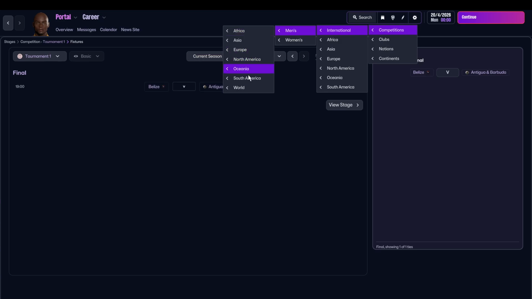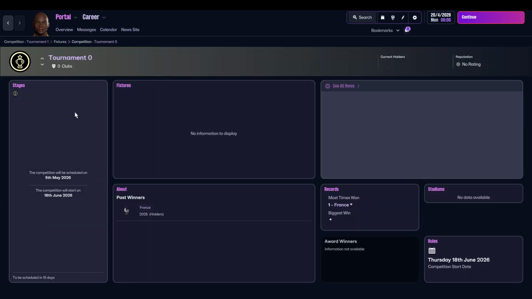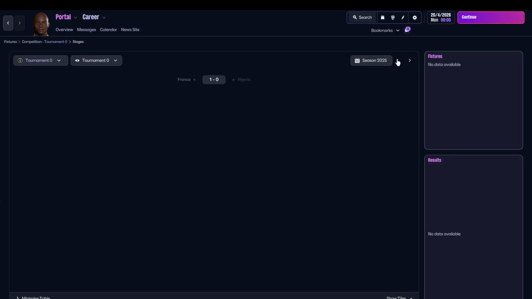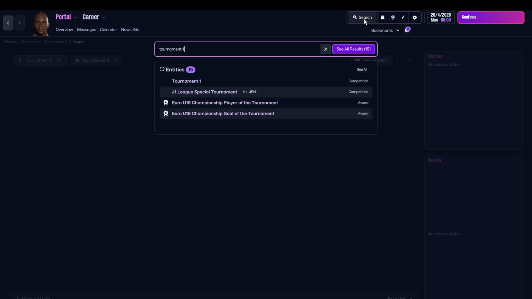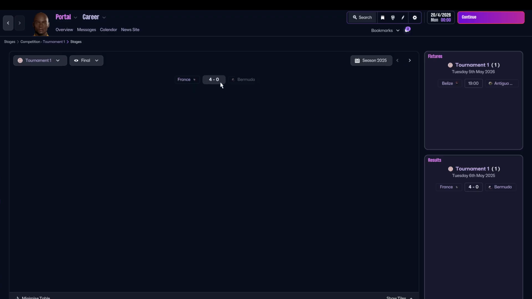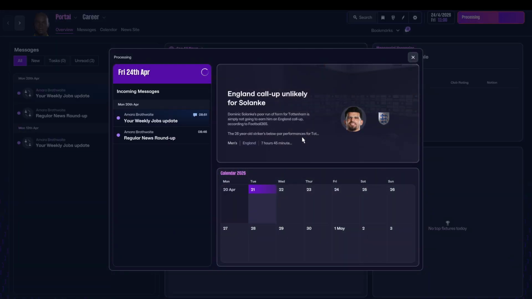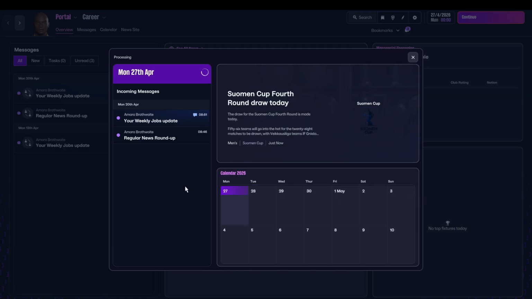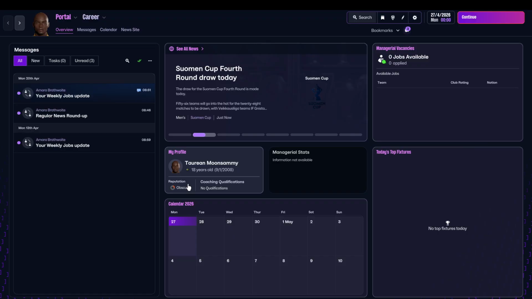Let me just check one more thing in Tournament 0. Notice it's got Algeria and France in a past version, so it went ahead and simulated that for us. I wonder if Tournament 1 has that. Tournament 1. Yeah, France played Bermuda last year, made it to Tournament 0. When they got to Tournament 0, they played Algeria. So very nice. The same thing should happen again in May of this year, 2026. So we'll go ahead and go through with that.